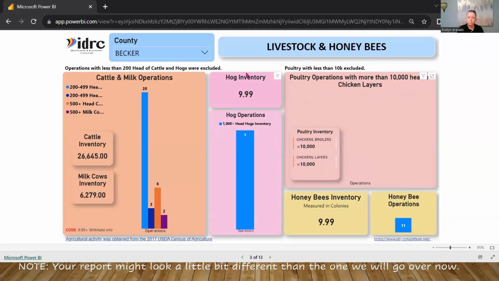Look at this one. This one, they actually withheld the information of how many pigs there are here. But we can see there's one operation that has more than 1,000 pigs. So they didn't tell you the inventory, but they told you the operation information. So that gives you a clue. Now let's go to the 4th page here.